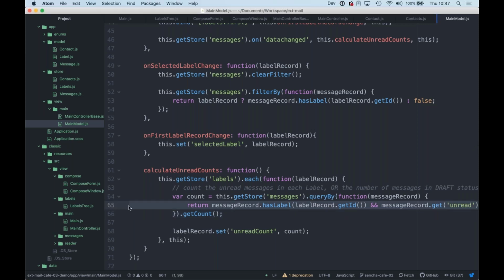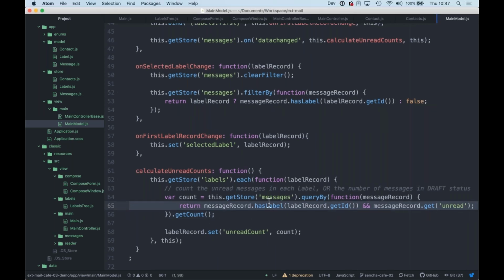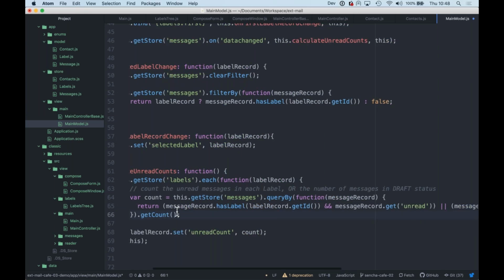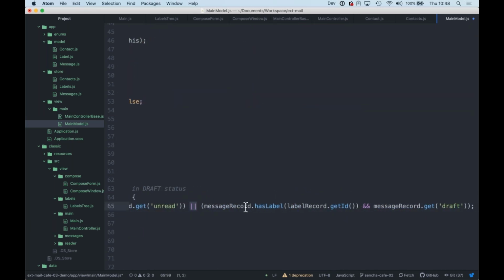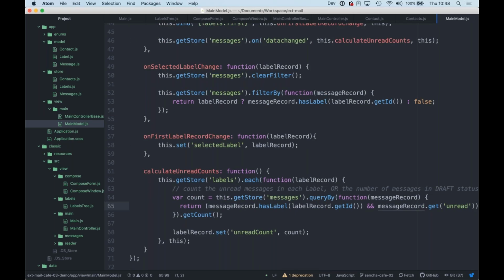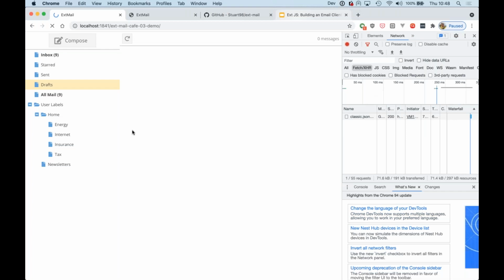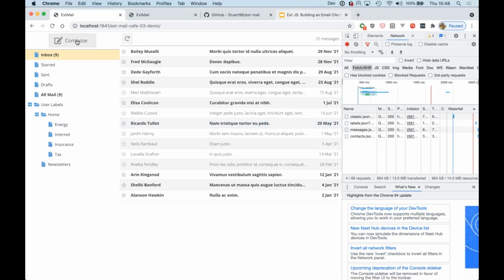I'm going to paste in a variation. So basically, this function queries the message store, says if there's a record that matches the label that we're currently in and it's unread, then add it to the count. If we want to also do that, but also, or is it in the drafts folder, then we want to include it in the count, regardless of its unread state. So we paste that in. So now we've got an or, and if it's got has label and it's in draft, then we want to include it in the count. So if we save that now, that's maybe a wee bit confusing, so hopefully it's made sense.